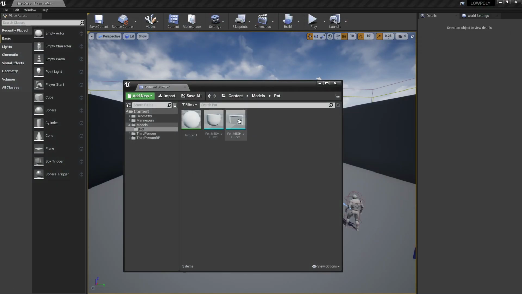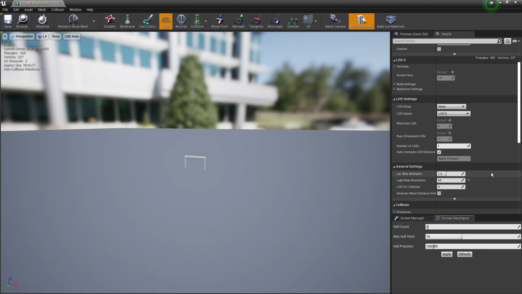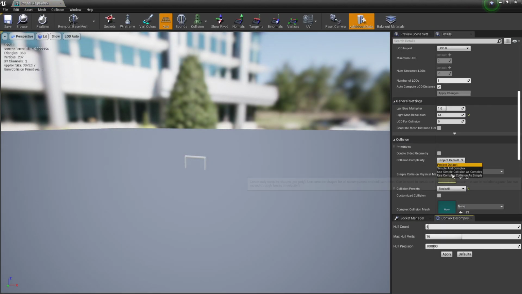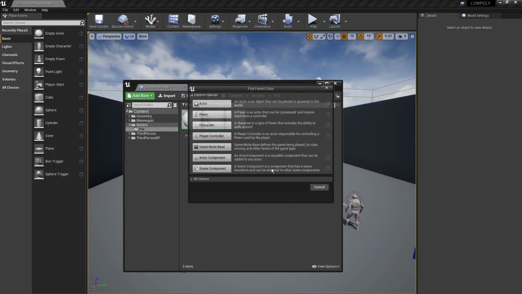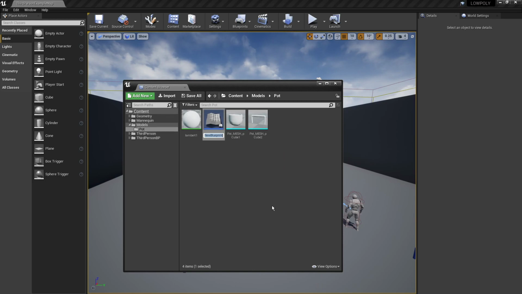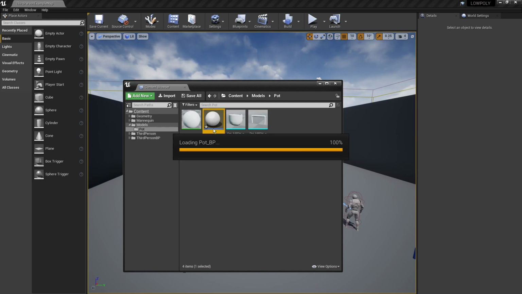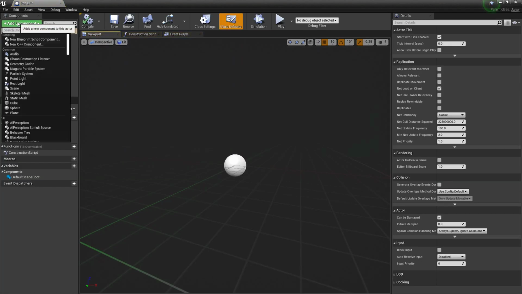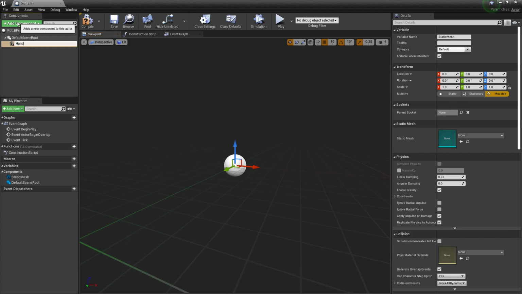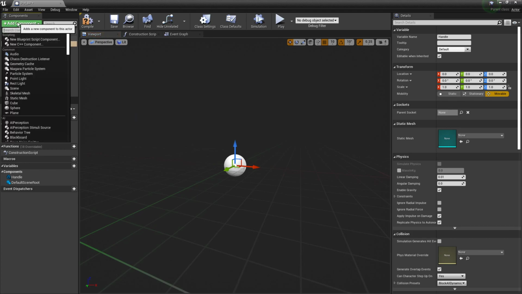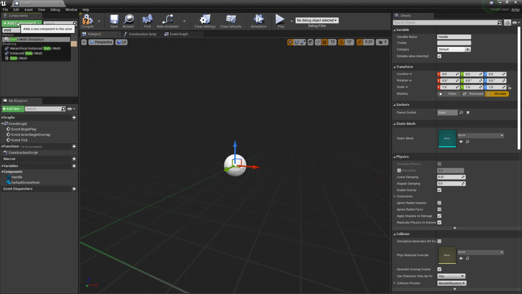Okay. Then I want to do the same thing here. So I'm going to do use complex. Okay, so now we want to create a blueprint class actor, pot BP. So now I want to add two static mesh. So this is going to be the handle, and this is going to be the pot.